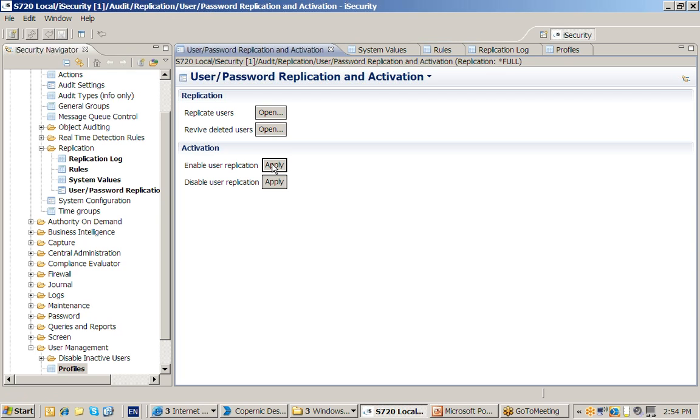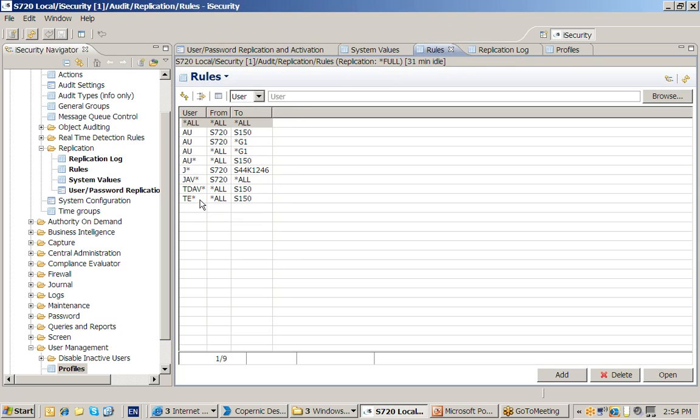At this point, let's look at the various rules that we've defined. I already have a rule here that I'll be using. This rule says that for any user beginning with the letters TE, any change made to any system in the environment will automatically be replicated to the system 150.